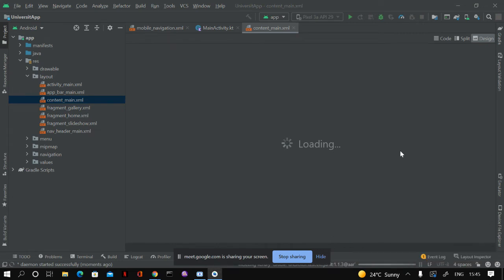Okay, it's nearly completed. As you can see, it's all the folders, and there are some folders here.